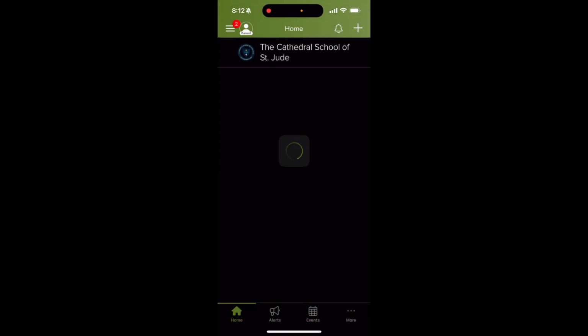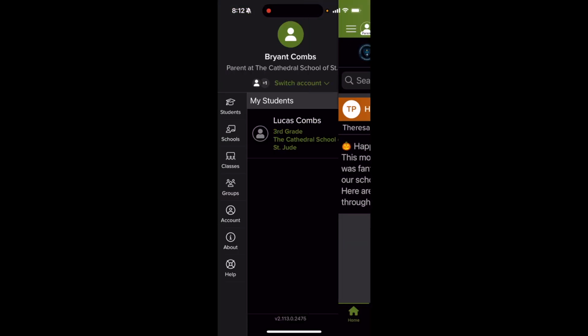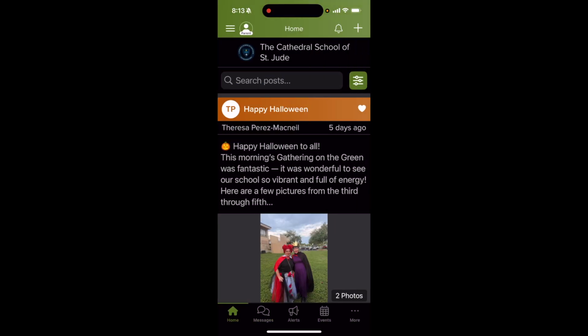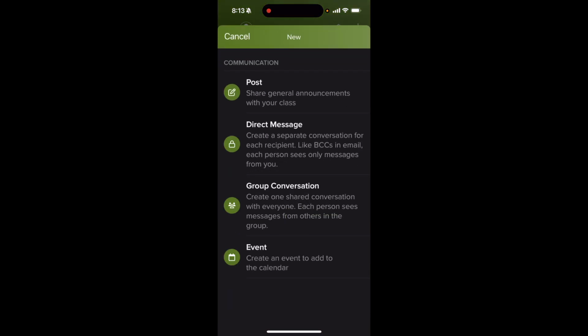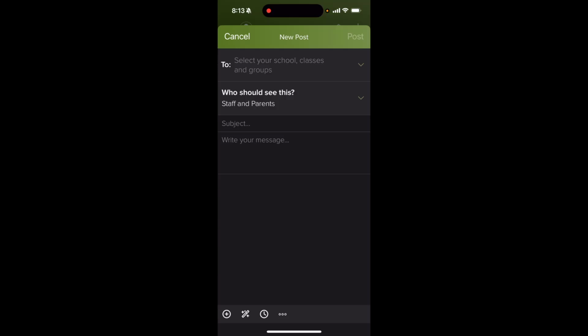All right, so looking at this from the parent perspective on the app, I'm in my parent account, so this one's going to be using Miss Lamoureux's homeroom. Within the app, on your student's homeroom that you're the parent of, you can click on the little plus arrow up here in the top right corner, and you do have post as well.